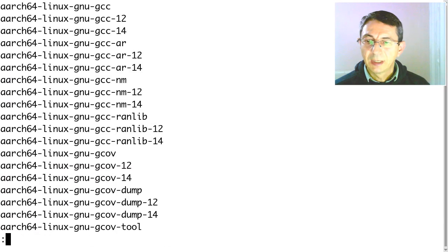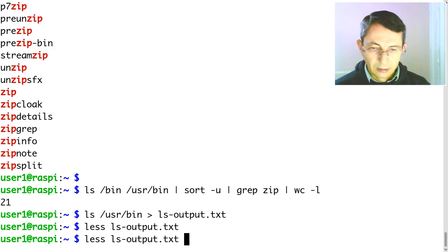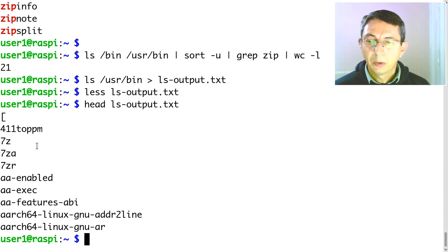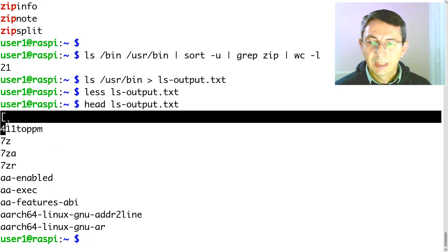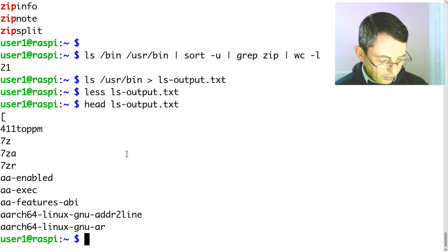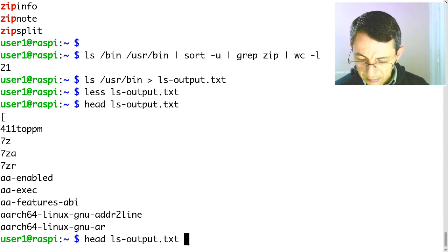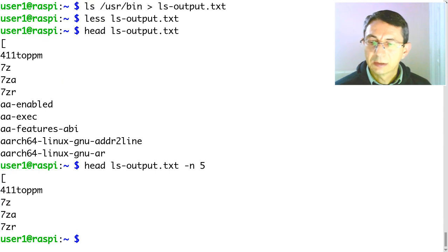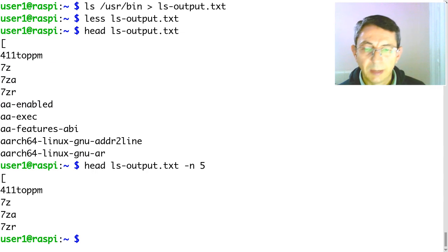So we have this file, and now if I use head, it is going to show the top 10 lines from this file. So head means the lines on the top of this file, and by default it shows only 10. But if I give an option, for example -n5, then it is going to show only the 5 top lines.